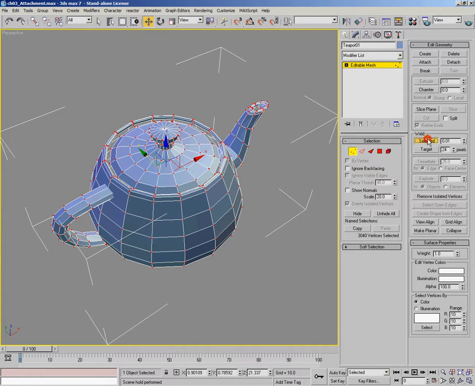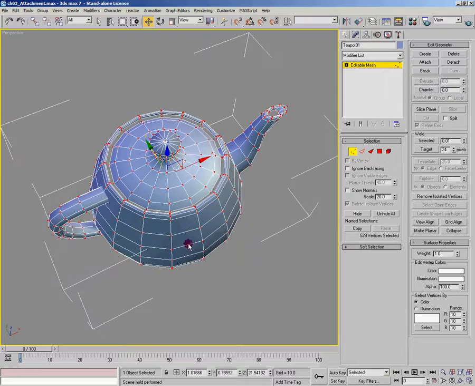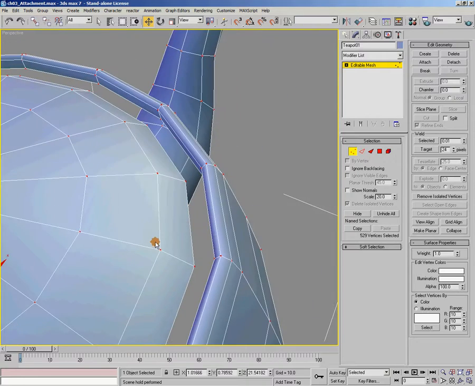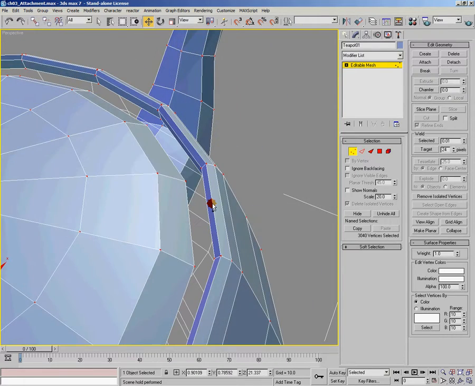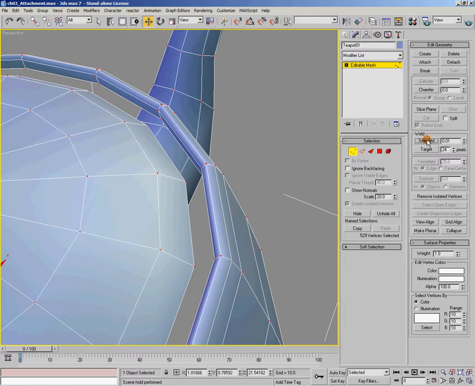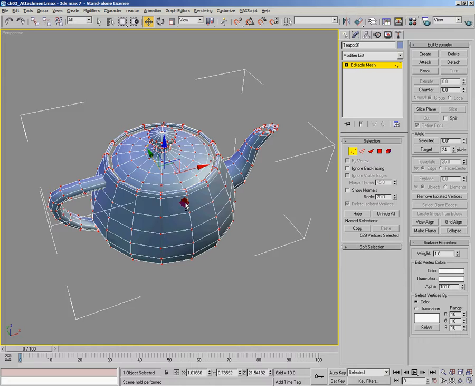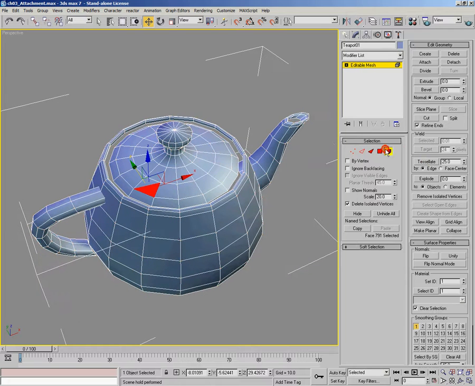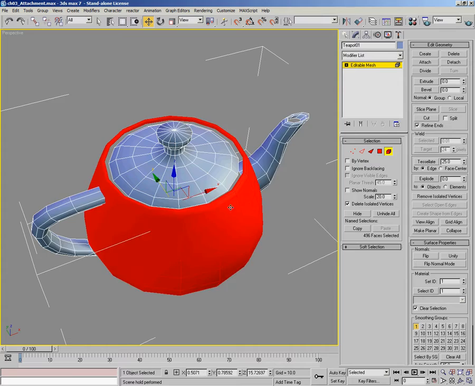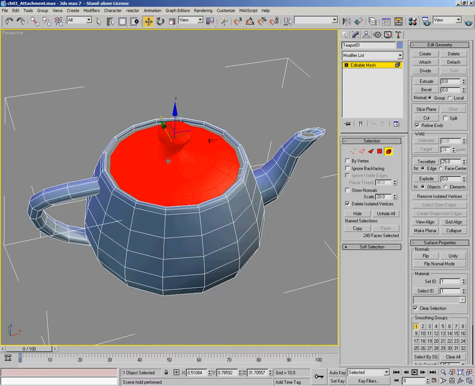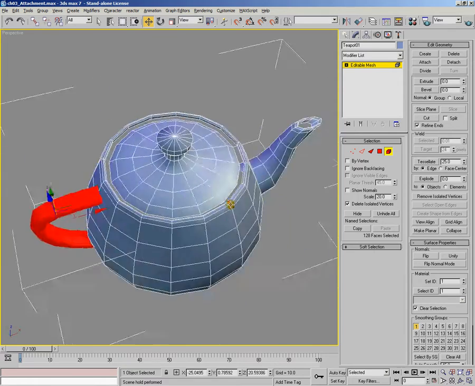We've got them all selected. Let's click on here. I think that was okay. Let me just zoom in and check. Let's just undo that. Selected. Yeah, I think that looks pretty good. And if we zoom out now, we can test this by selecting elements. So there's the spout, there's the body, there's the lid, and there's the handle again.